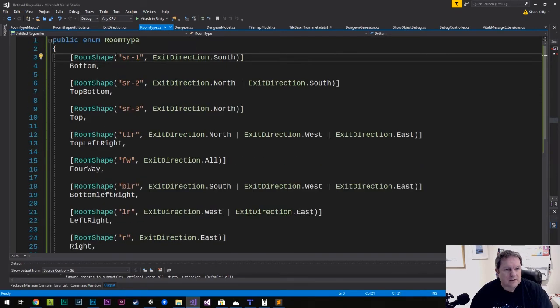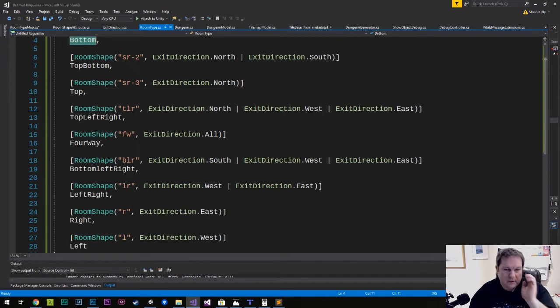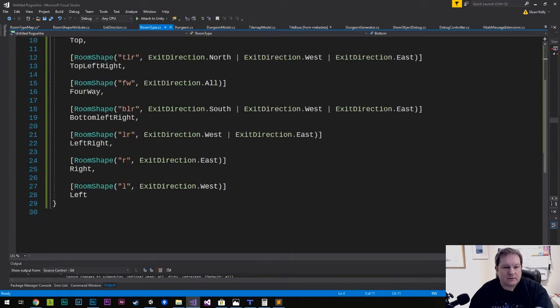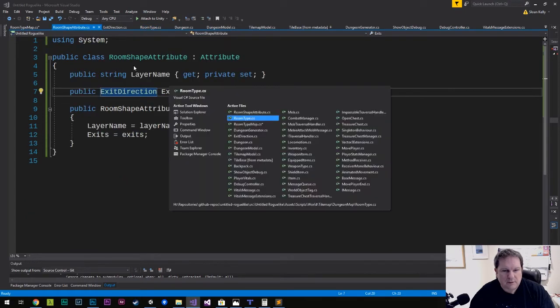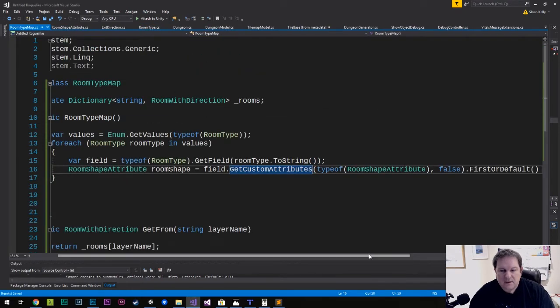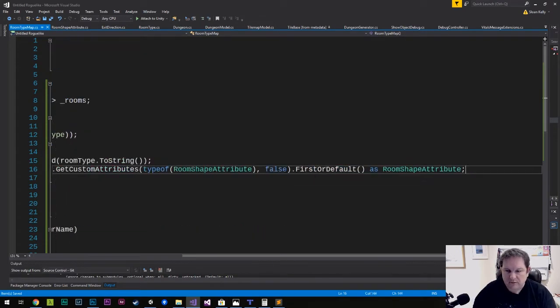So I want to get access to the data that's in here because I want to marry this with the type of room shape that we've got. These are the room shapes that we have, which is bottom, top, all that kind of stuff, and then associate that with the directions that we have. Now, we probably don't need this. I think it's a bit overkill, but it might be handy to have. This results in this horrible line here, but we are where we are.